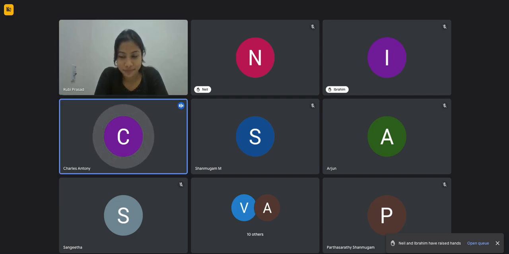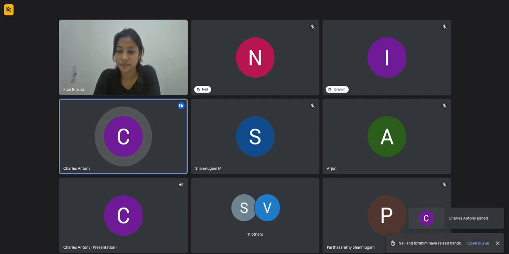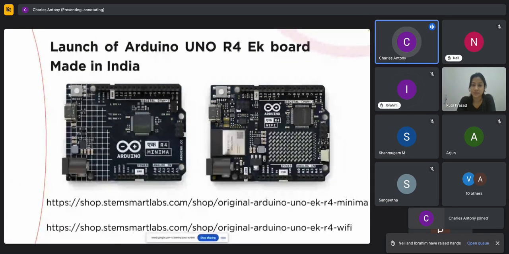Thanks, Ruby. Thanks for explaining the differences between the Arduino clone and the original board, and showing us the project dashboard also, so that we'll be able to use it whenever we create applications using Arduino UNO R4A. The boards will be available end of this month. You can go to the links provided here and get your Arduino board.